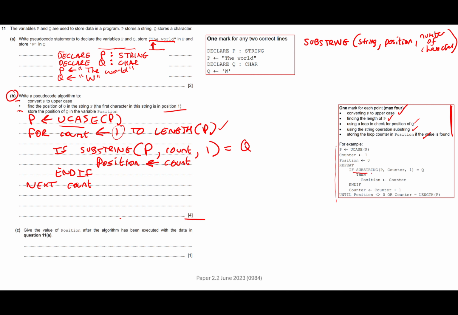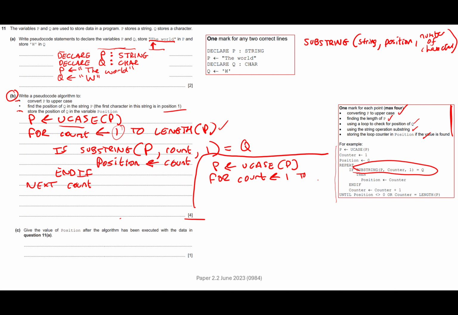because you may not actually think about using the substring library routine. I'm just going to very quickly add a little bit of code here. So P, let's just do that there. So we can start off converting P to uppercase. I can use a for loop again for count, assign 1 to length of P. But this time, because in any programming language you can actually iterate over a string, we can do that in pseudocode.